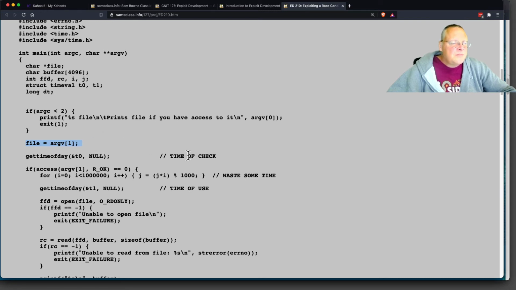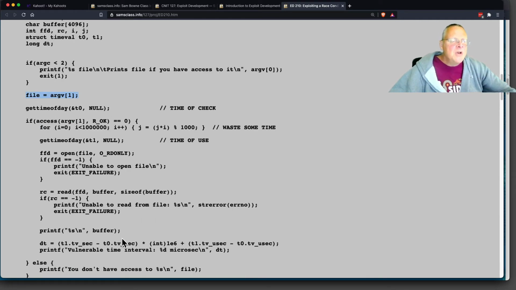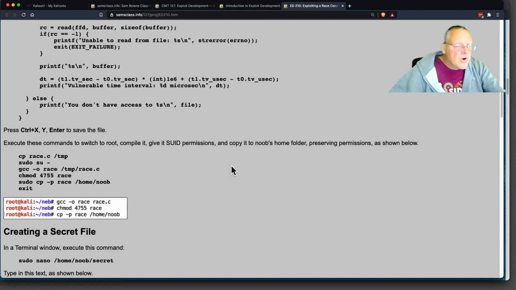This is the time of check, then it wastes some time, and here's the time of use. Now it tries to open the file, read only. It checked here, it got a pointer to the file, and then later on it tried to print it. Here it's going to try to read from the file, and these complicated commands cause it to read from the file with your permissions. Anyway, I'm going to just show you how it runs in practice rather than worry about the format there.